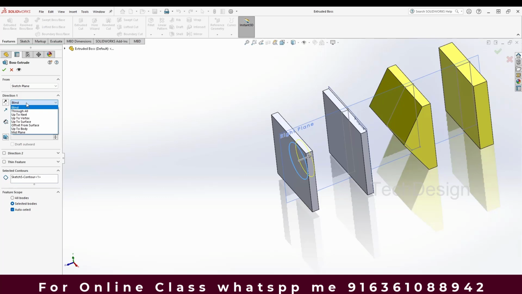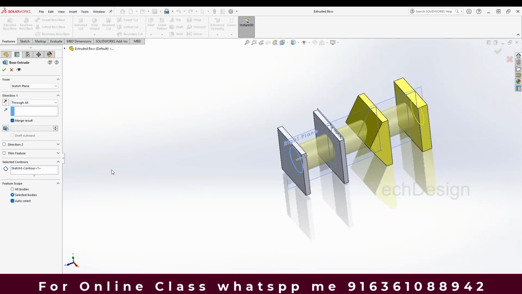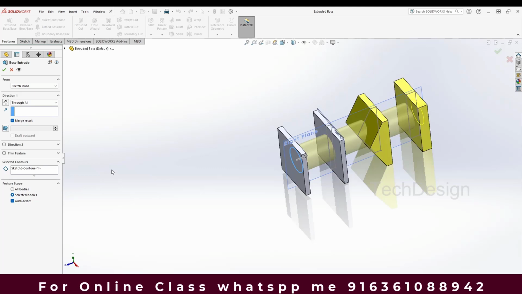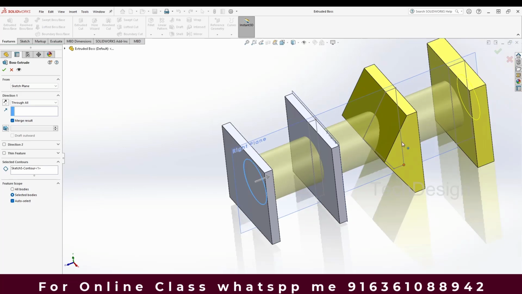Now I'm going to go to the second step, that is through all. As the name gives, through all is nothing but it will go through all the features, all the faces that are there in front of this sketch. Now you can see here, this is the body, and there is one more extrude and one more extrude.